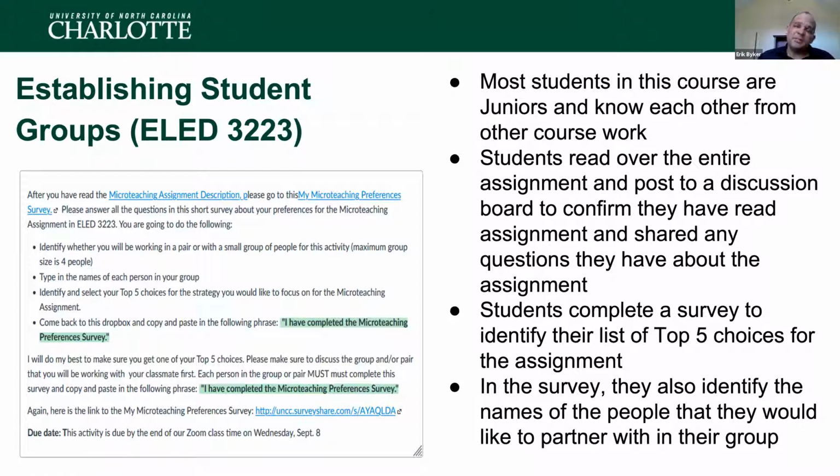So there's a lot of choice involved, and also self-selecting some of the content as well as their groups. And once they have made that identification, I put them in groups according to what they've shared on the discussion board.